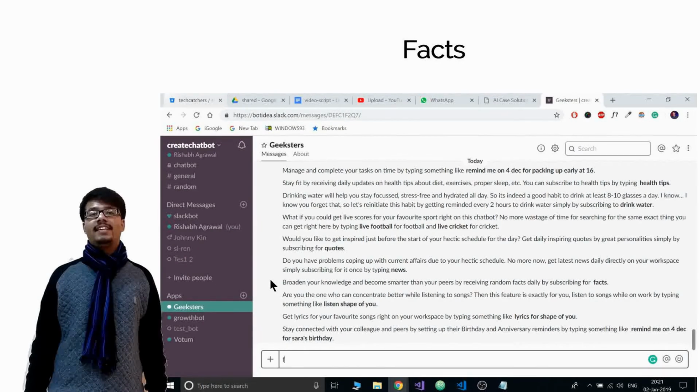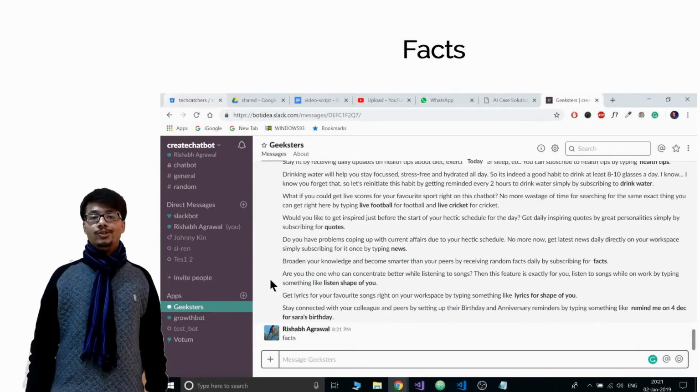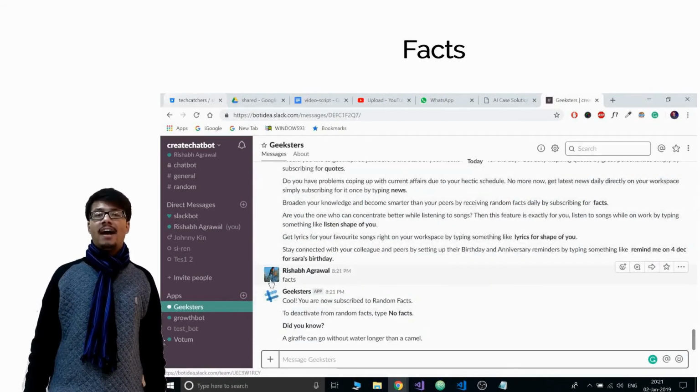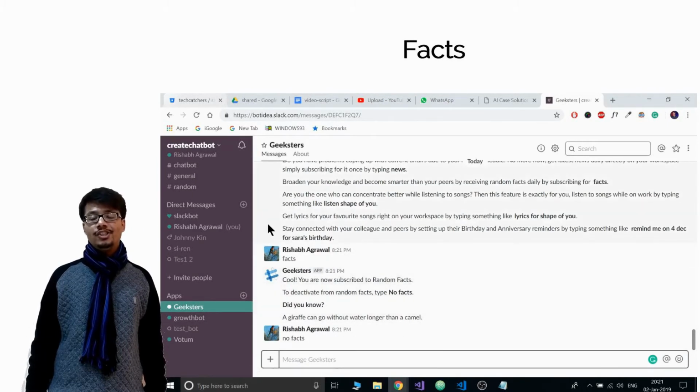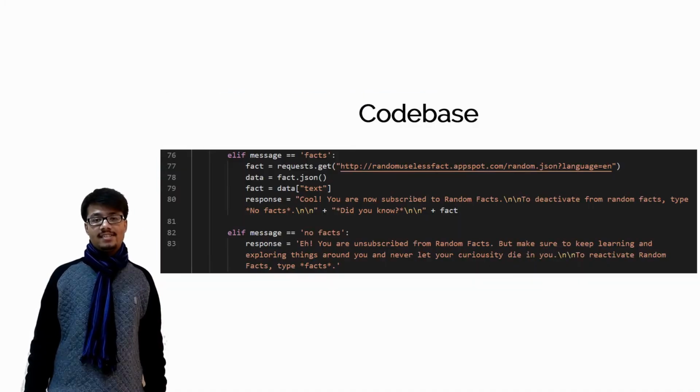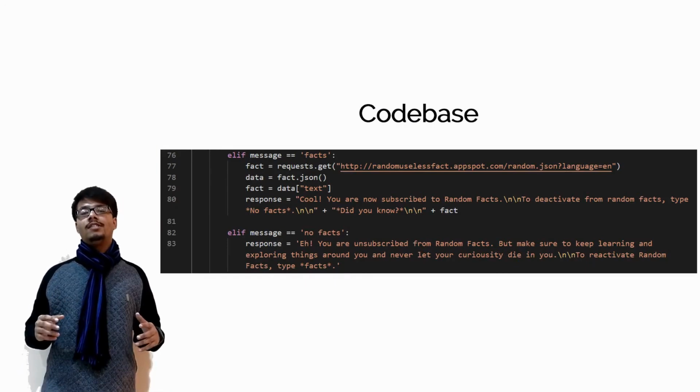Now coming on to our next service, facts. Users will be able to broaden their knowledge by receiving random facts daily. This will encourage a healthy discussion among their peers and colleagues. Now let's see how does it work.